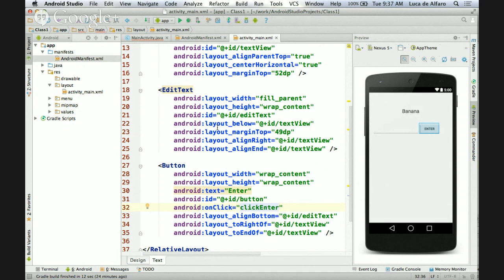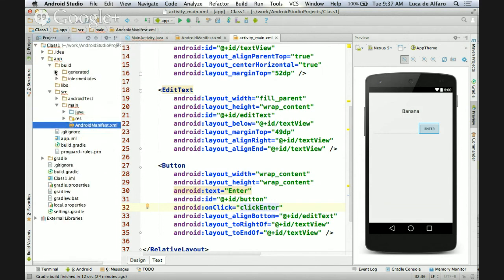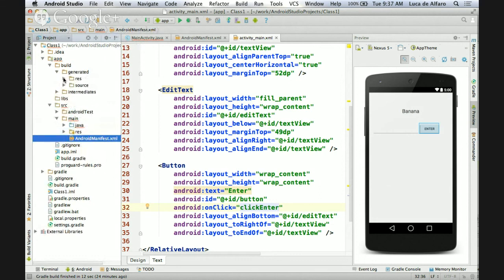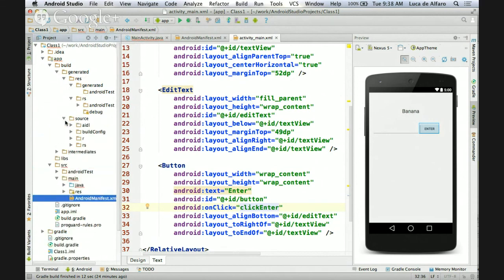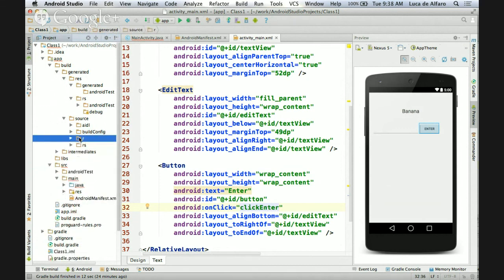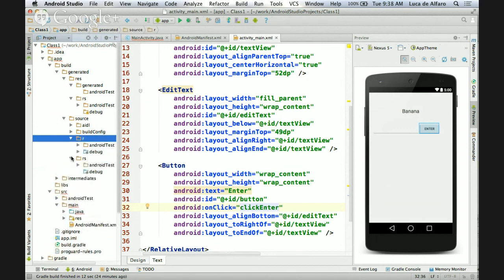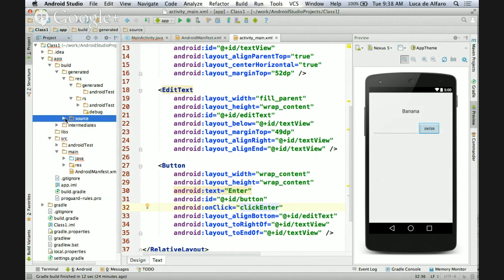Okay? So in fact, if you want to take the pain, you can do this. In the project, there is somewhere in build, generated resources, generated. No, sorry, I'm going too deep. Somewhere in this crazy stuff here. Where is it? I knew how to find it in Eclipse, but here I don't know where it ended up. Maybe they don't want me to see it. Build, generated, res, generated.